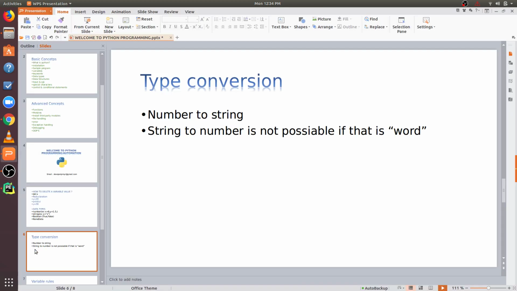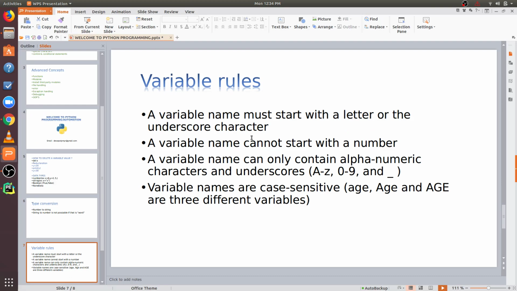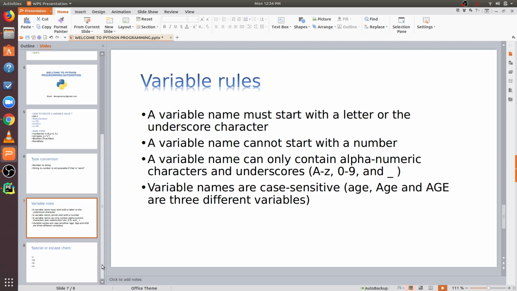So there are some rules to define variables. The variable must start with a letter or underscore character. Okay, we should not use anything else, we should start with this. The variable name cannot start with a number, this is also mandatory. The variable name can only contain alphanumeric characters and underscores, like a to z and 0 to 9 and underscore. Variable names are case sensitive, like age, for all this you can use an example. So that is mandatory while using.